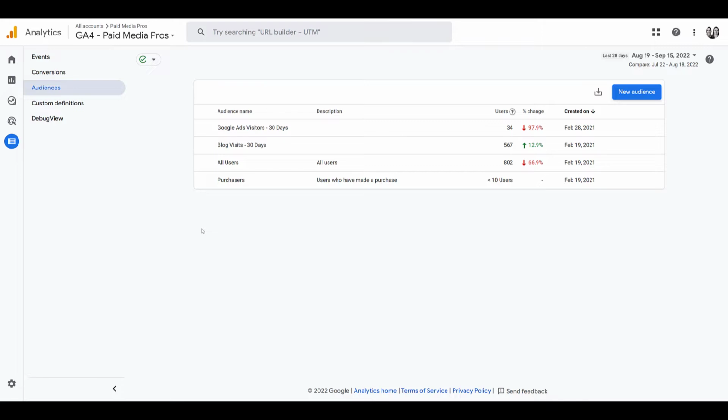We're the Pay Media Pro site, we can't buy anything on our website. I understand there will be e-commerce based audiences, but I'm not going to cover that too much because it doesn't apply to our site. The two other audiences on top, blog visits and Google Ads visitors, those are two audiences I created for the previous demo.